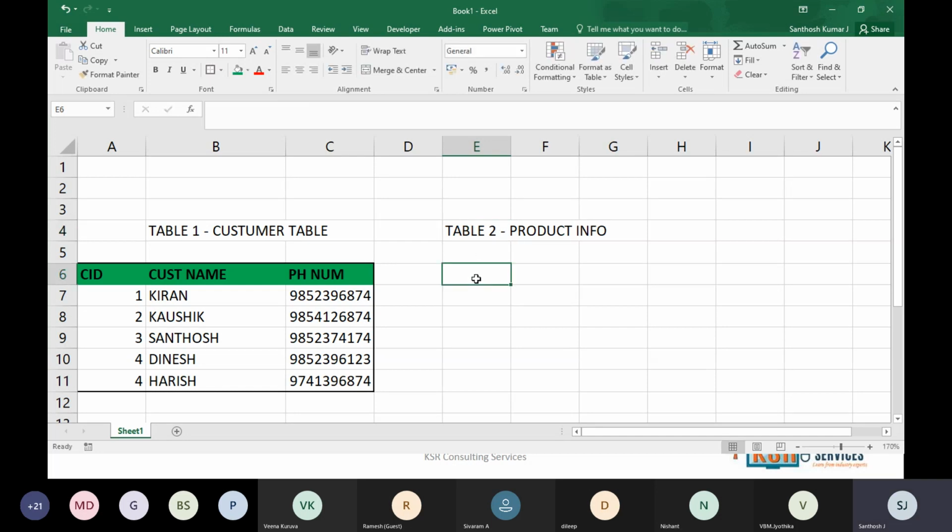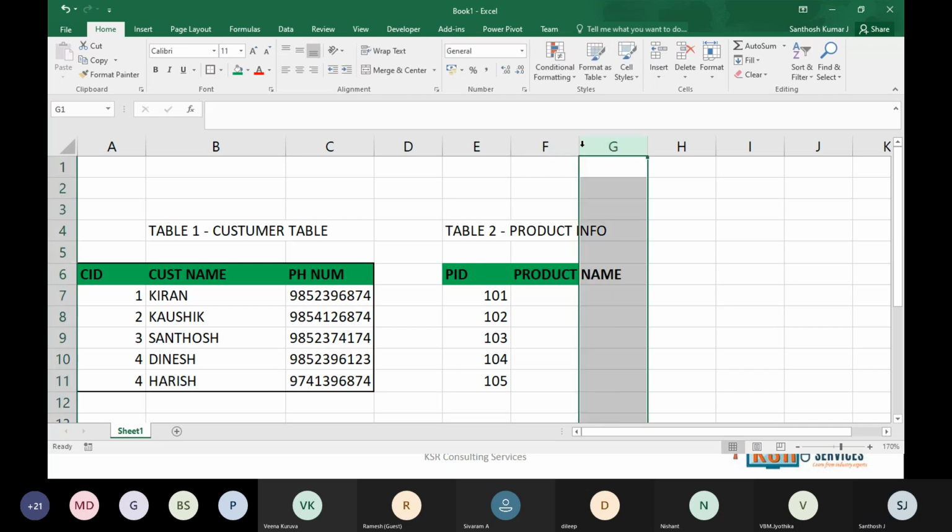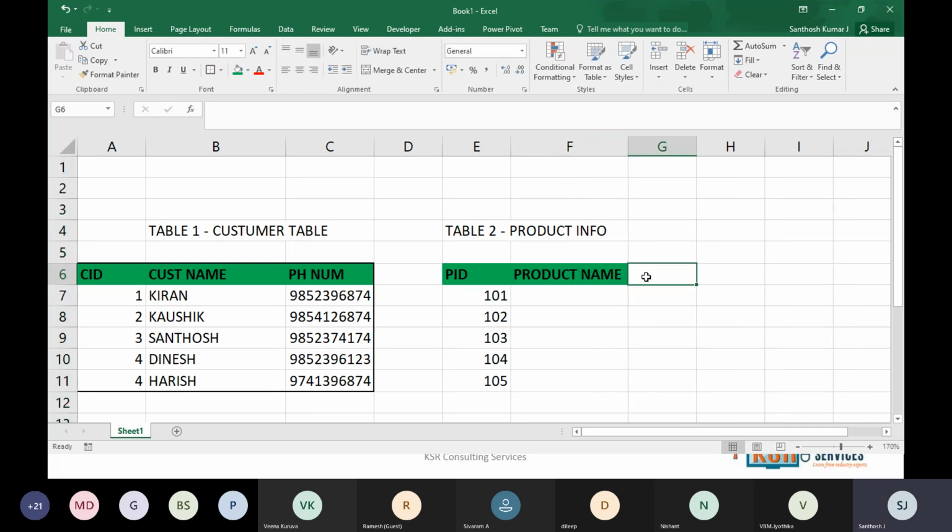What are the products there? Each one will have an ID, right? So let us say product ID, 101, 102, 103, some random IDs, 104, 105. This is going to be the product name, and this is going to be the MRP.